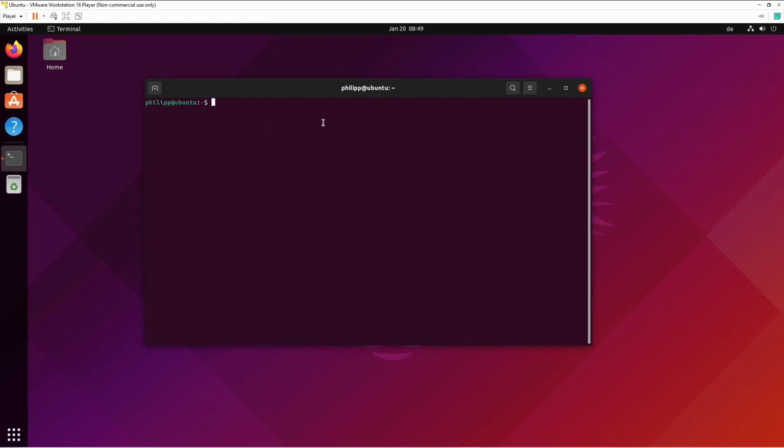So just to clear this up, here on the top stands my username. My username on this system is Philip. And we see we are at Ubuntu, which is the name of my virtual machine I'm using currently. So I am the user Philip at my machine Ubuntu.